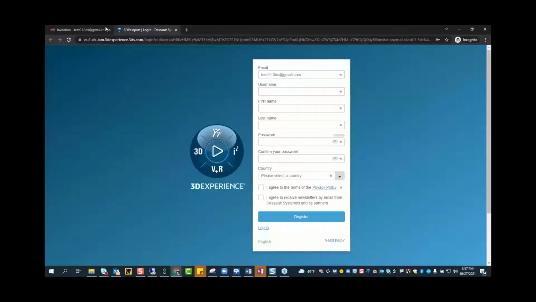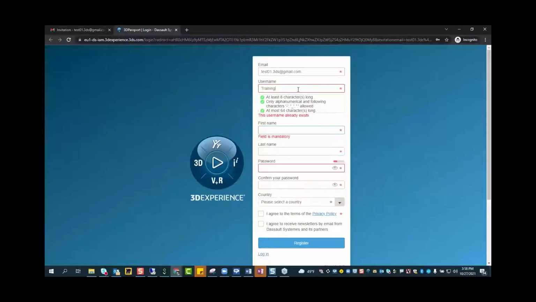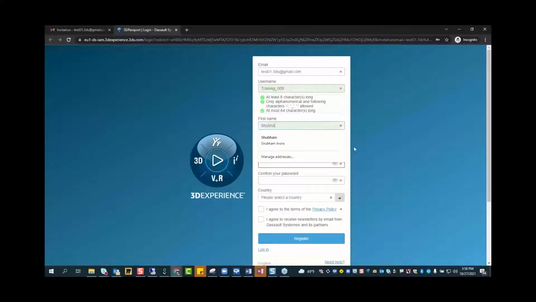Here you have to write that particular email ID which you have given to us, with which we have invited you as a user. So I will be creating my 3D experience ID, which I haven't done yet. So we can create that. Just a second, I am adding it. It's training underscore 009. Okay, perfect.